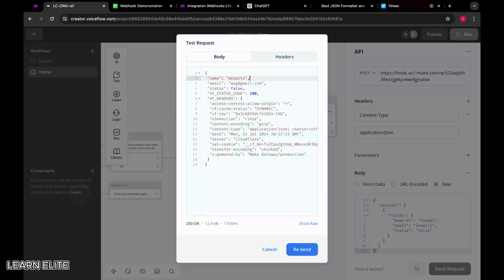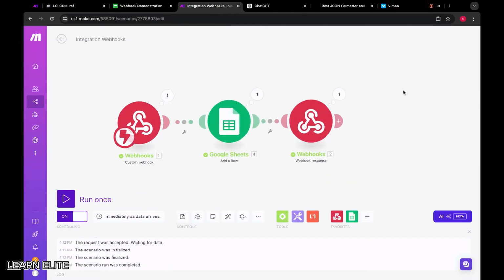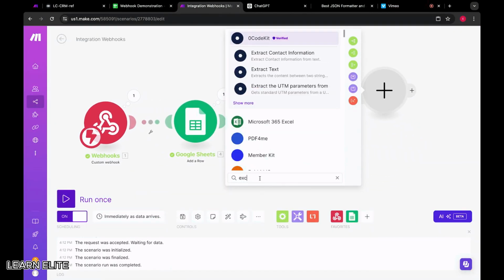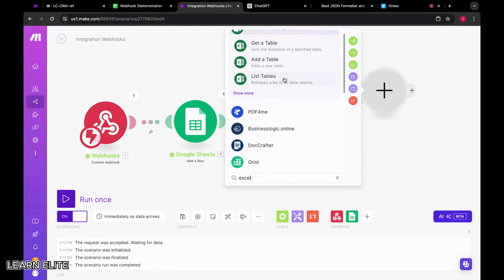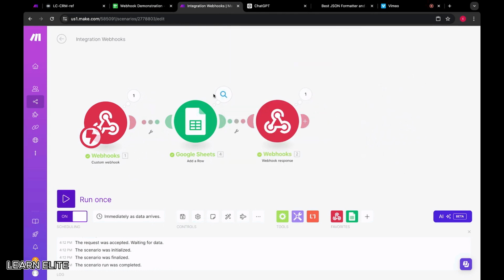Yep, you can directly go from Voiceflow to Google Sheets. Seth, good question. You can do it with an Excel sheet as well. Let me see if there's a custom Excel integration. Yeah, so Microsoft 365 Excel, right in make.com. So yep, you can do the same thing with an Excel sheet.